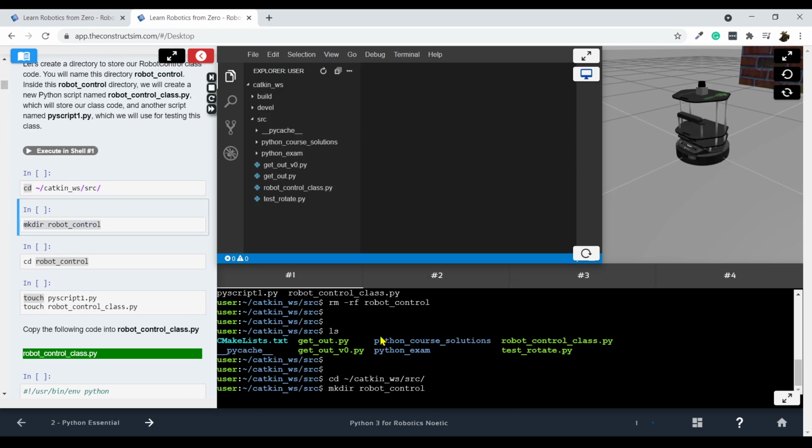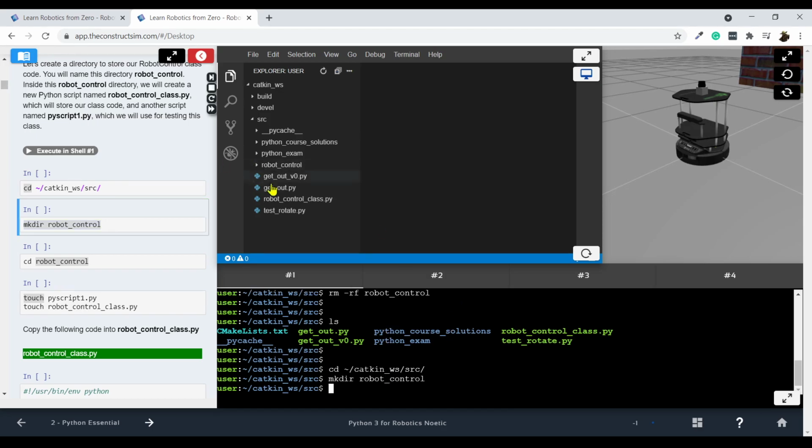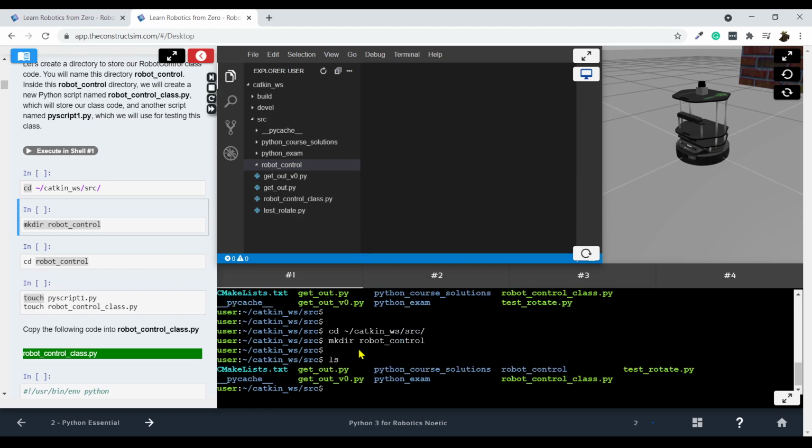So let me do this. This is going to generate a folder, in your case here, which is going to be empty, named robot control, all right? You are going to be able to see it here through the shell, for instance, with an ls command. Here you have it, robot control, and also, of course, in the IDE, all right?